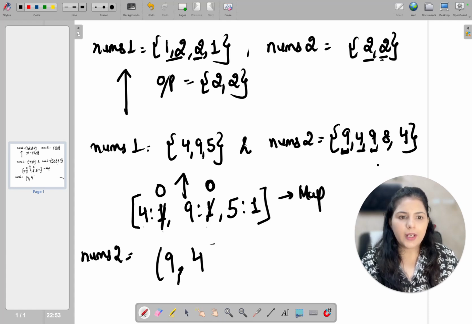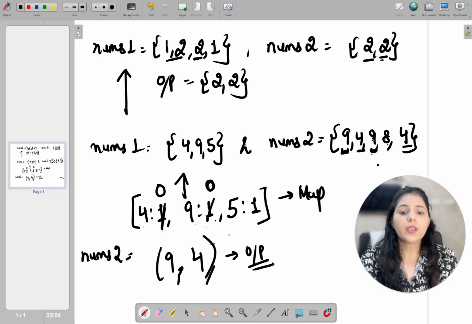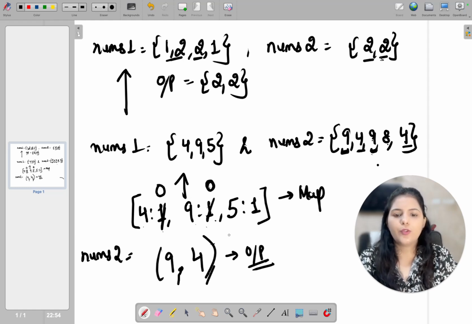Move to the next element, 9. Is 9 there in the map? No, it is not there because its count is 0 now. Move to the next element, 8. Is 8 there in the map? No. 4. Is 4 there in the map? No, 0. So 9 comma 4 is going to be our output. This is the reason we are decreasing its count, because otherwise it is going to match again to the 9, right? So our output is going to be wrong in that case. So this is how we need to solve this problem. Now let's move on to IntelliJ and we'll write the solution for it.